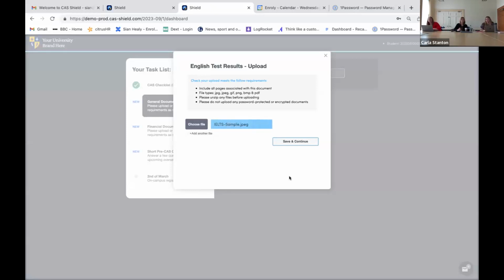Now, as we all know, occasionally you might realize you've uploaded the wrong thing, you've accidentally uploaded your transcript in your IELTS section or something like that. Please tell your students not to worry. If that is the case, they can just simply click on add another file and upload a new document. And they can also then message the team at the university just to let them know that they've inadvertently uploaded the wrong document.